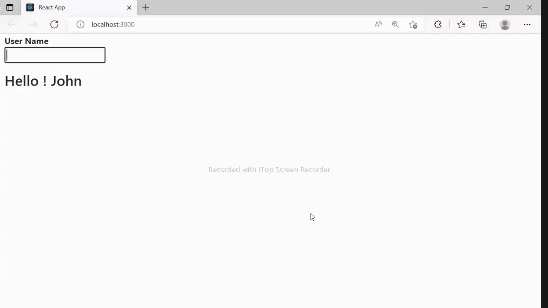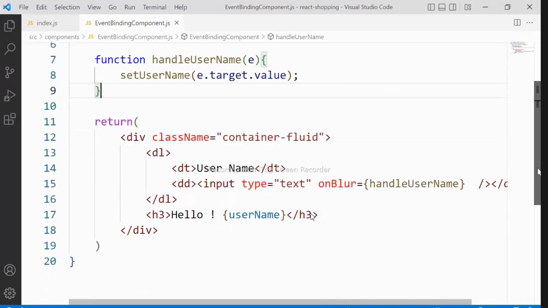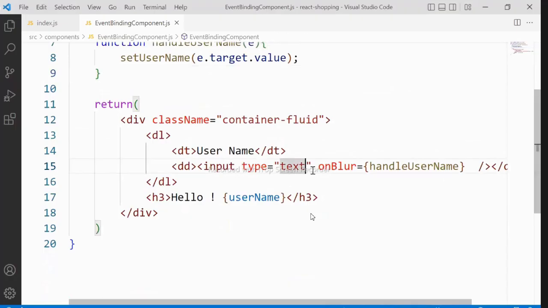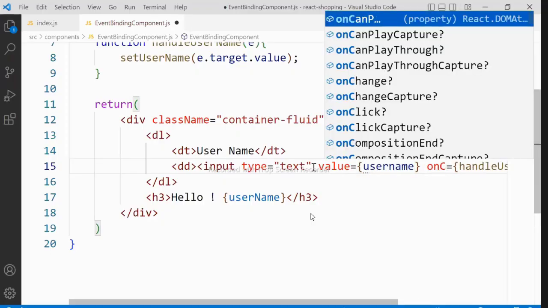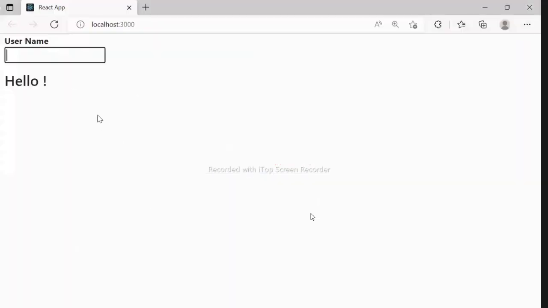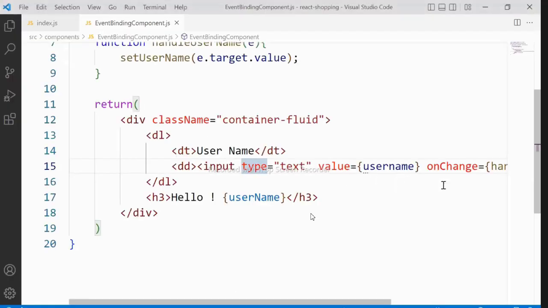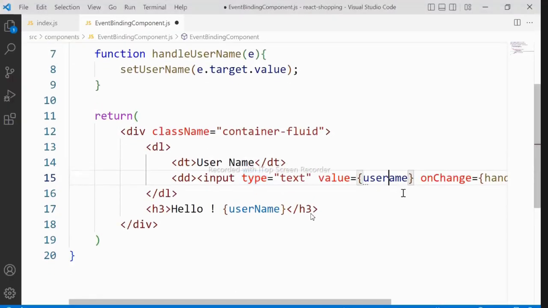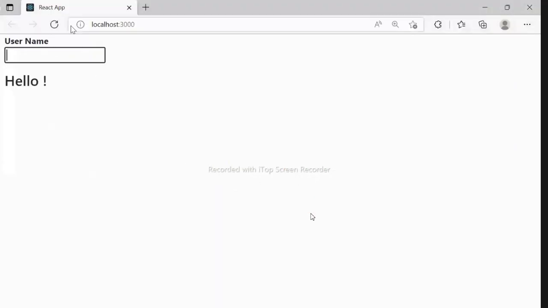Already we discussed that you can bind on any event, but if you are binding to the value property, where the value is the user name, then it should be on change. So this on change will allow us to handle the change, so that the username and uppercase can be accessed and displayed. Whatever changes we make, it will update the changes.